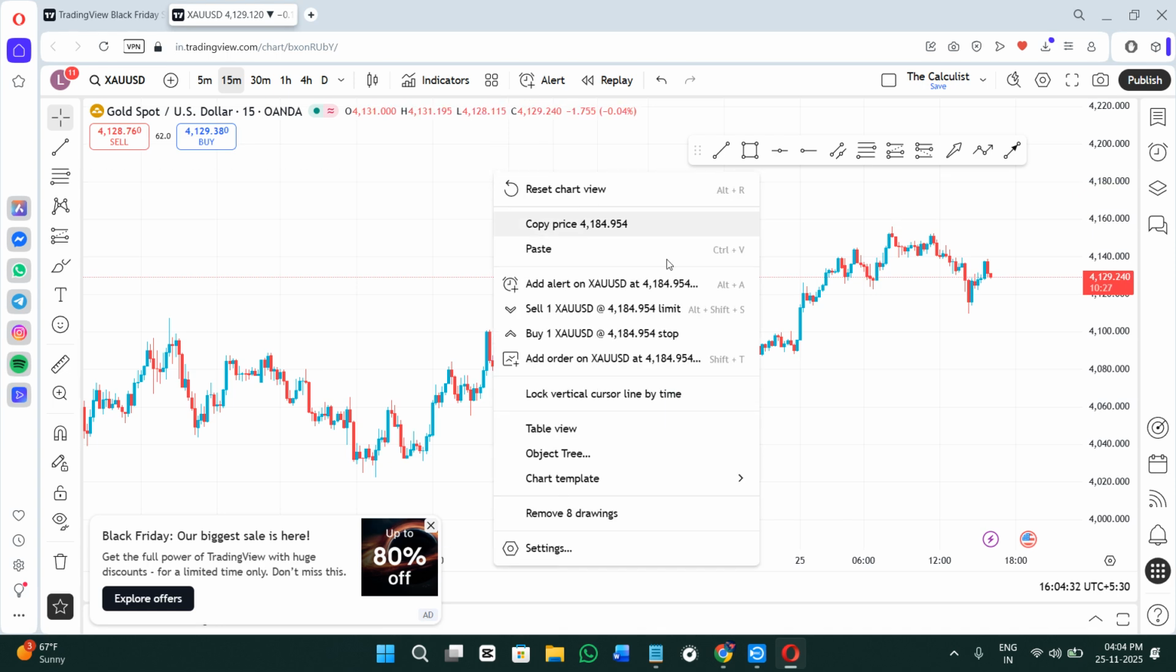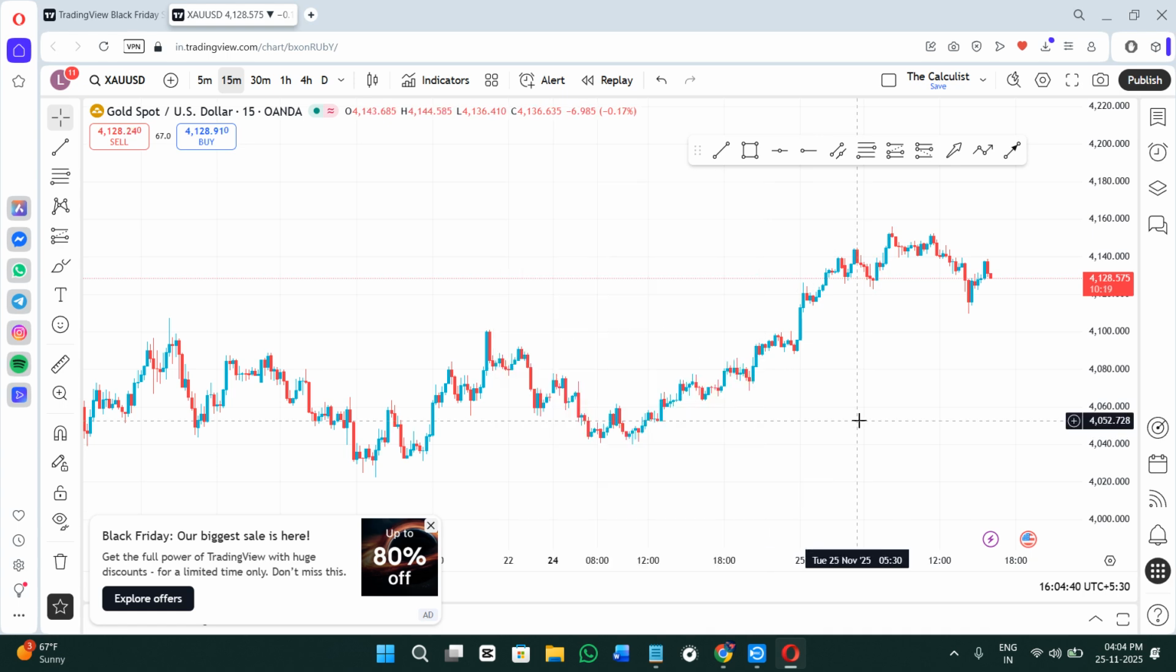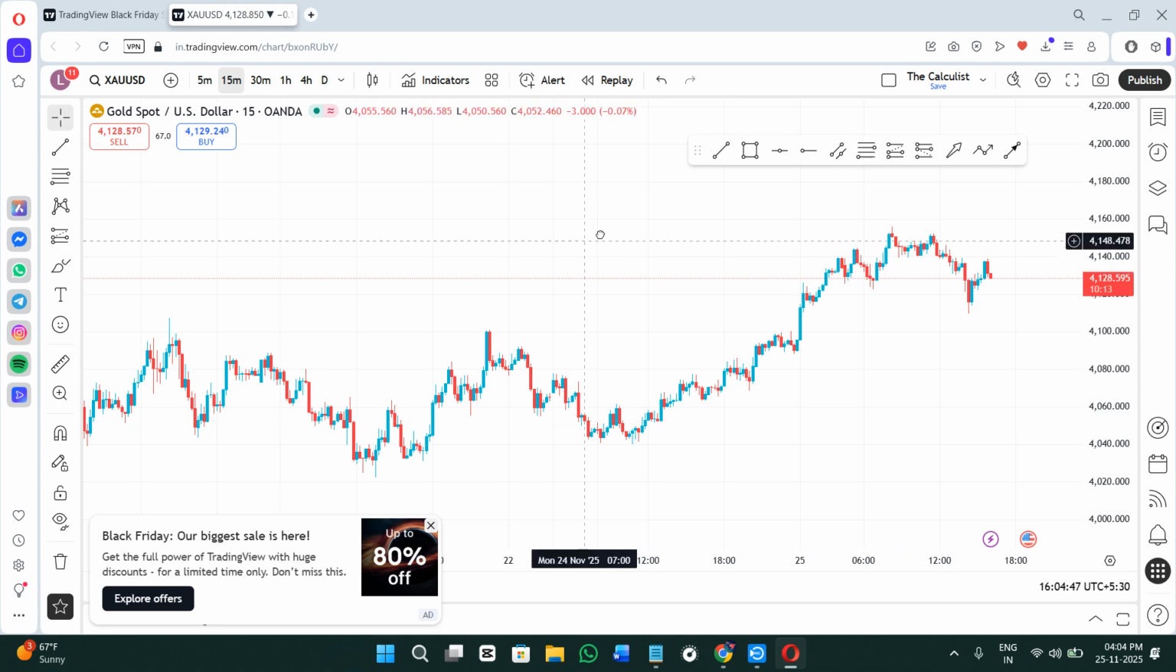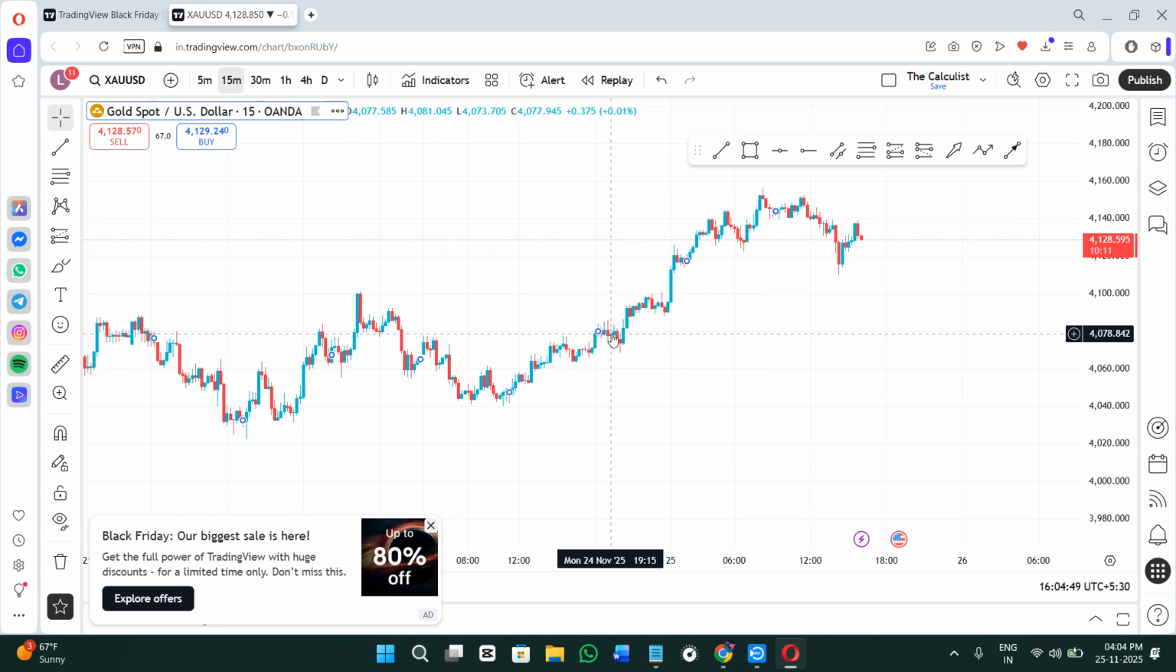In order to remove them, simply right click on the chart, and in this section it is going to show you all of the indicators that are enabled. So you can remove any of the indicators which is causing the problem. You can enable it later, but currently at the time when the screen is lagging, you just have to disable it.